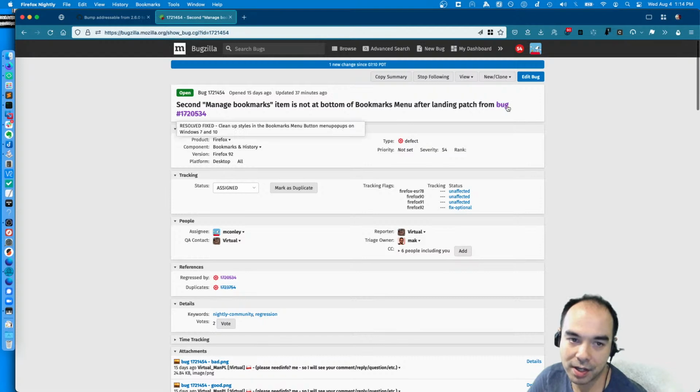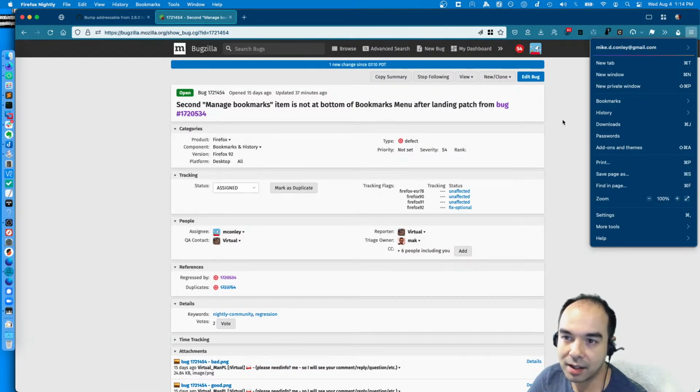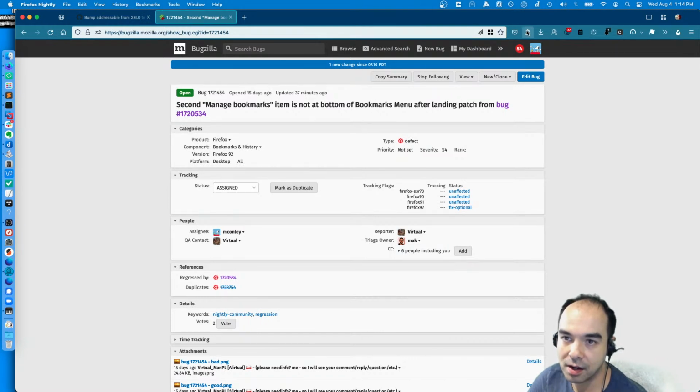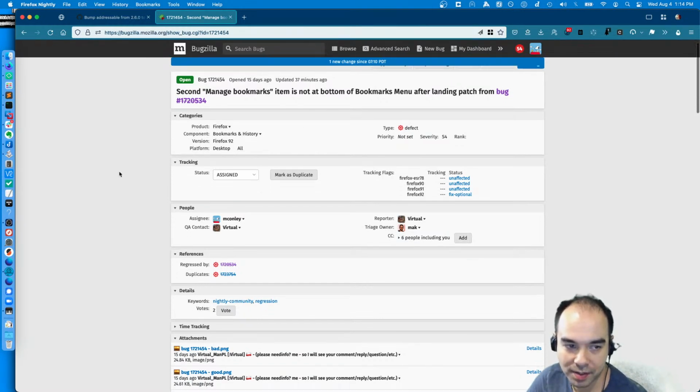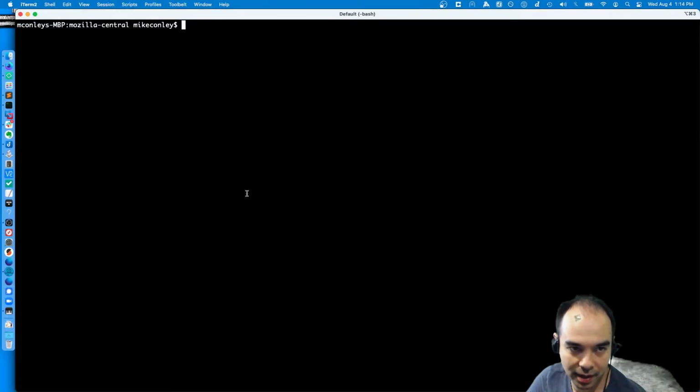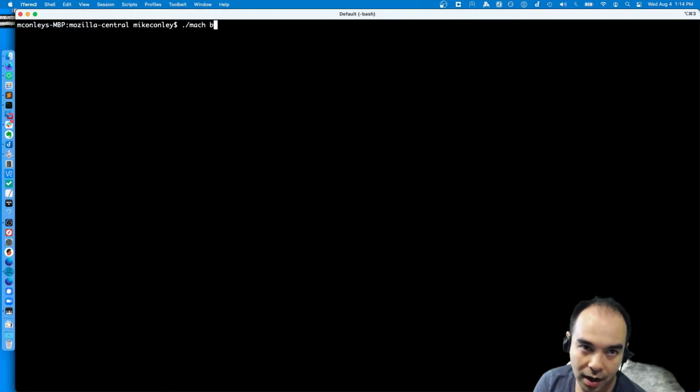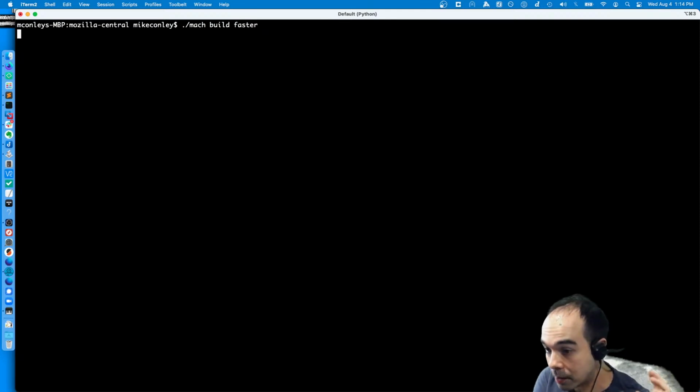I landed a patch in bug 1720534 to update the styling inside of the bookmarks menu. And that caused the manage bookmarks item that normally shows up inside it. There are normally two. It made one of them change its position, and we don't want that. So I'm going to make sure I've got an artifact build, and then I'm going to show you the bug.